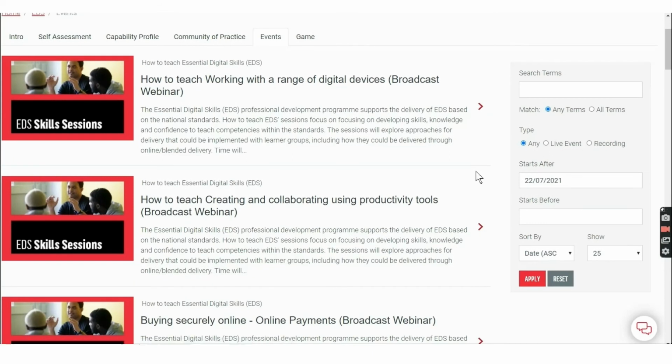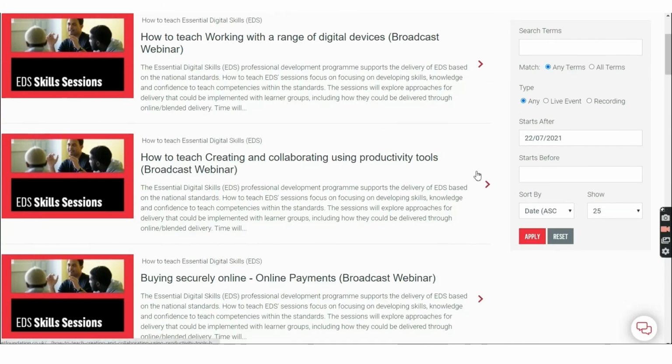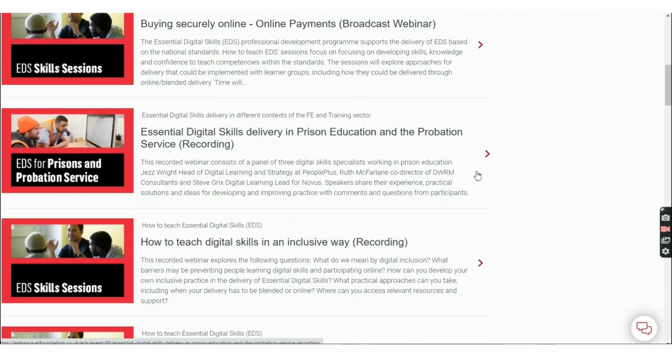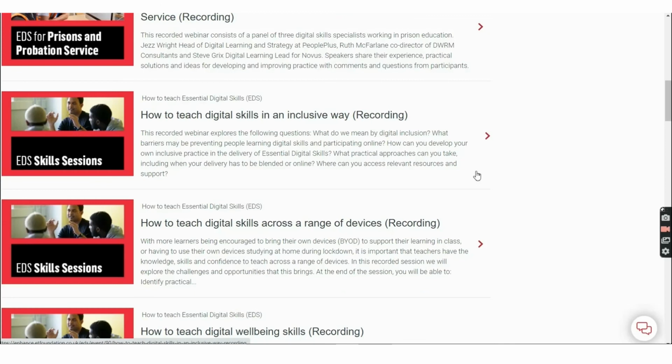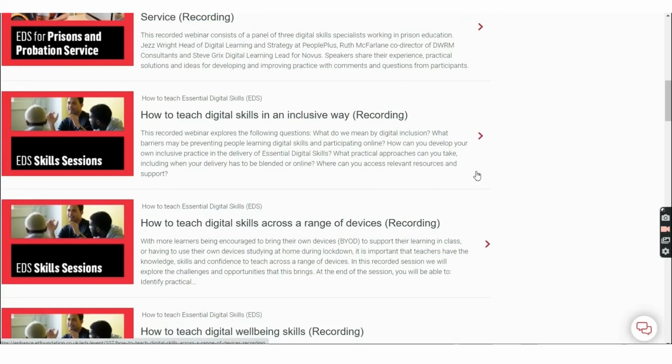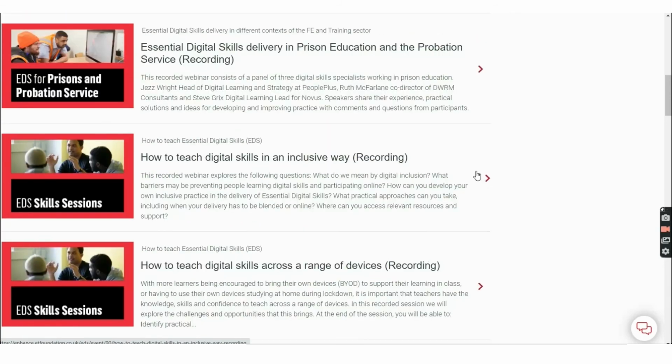And also, if you scroll down the list, you can find events that have already happened with recordings. You can sign up to hear these recordings, so don't worry if you've missed past events and would like to catch up on them, because you will be able to access recordings. So keep an eye on the events page, which will be changing week by week. And there are various different kinds of sessions on offer, some shorter, some longer, and some more focused on specific pathways such as ESOL, special needs, or offender learning.